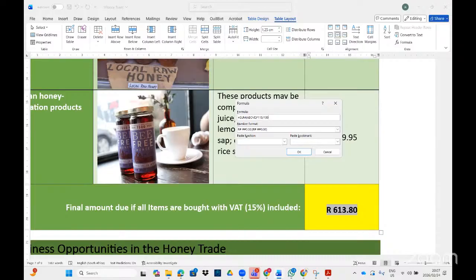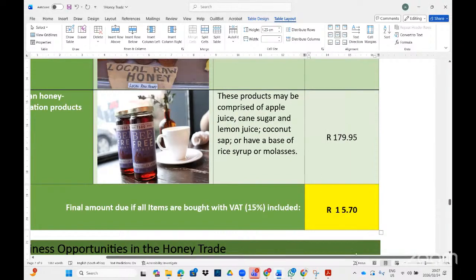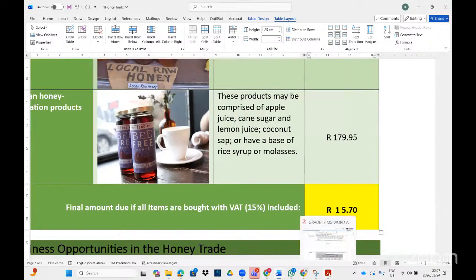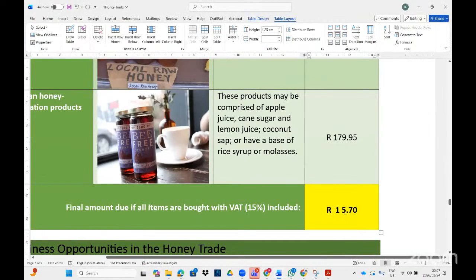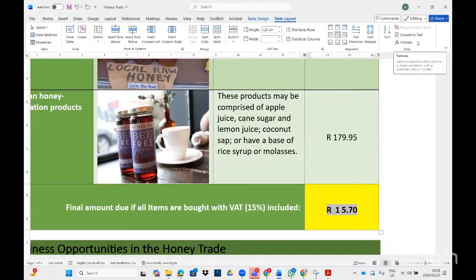So we need to say 15% plus original percentage, which is 100%. Then it's going to give us 115%. And 115% is equal to 115 over 100. Then click OK. Right. Now, so to include it, that should be this one divided by 1, sum of the above.